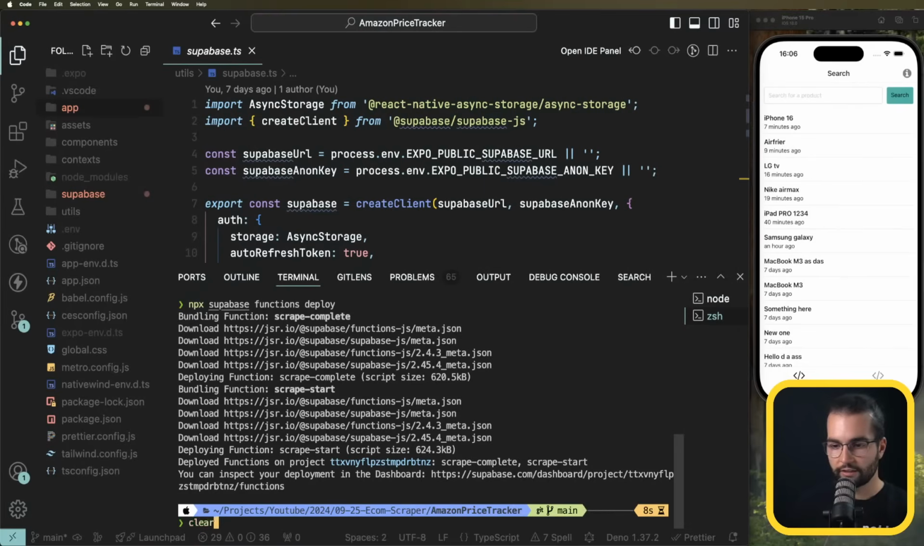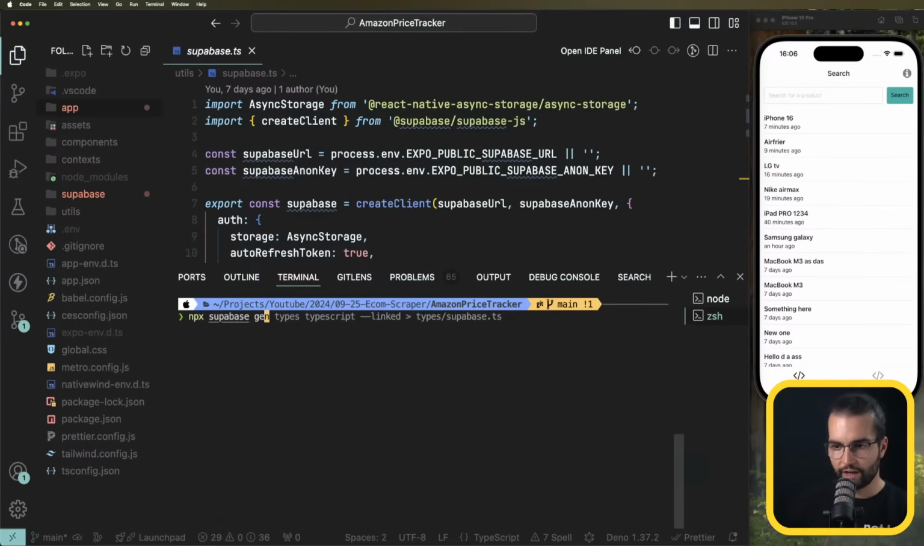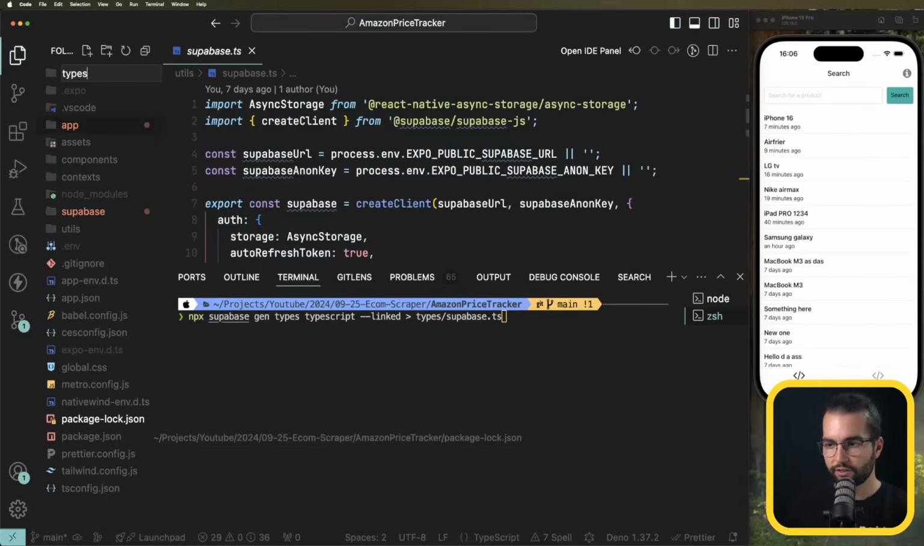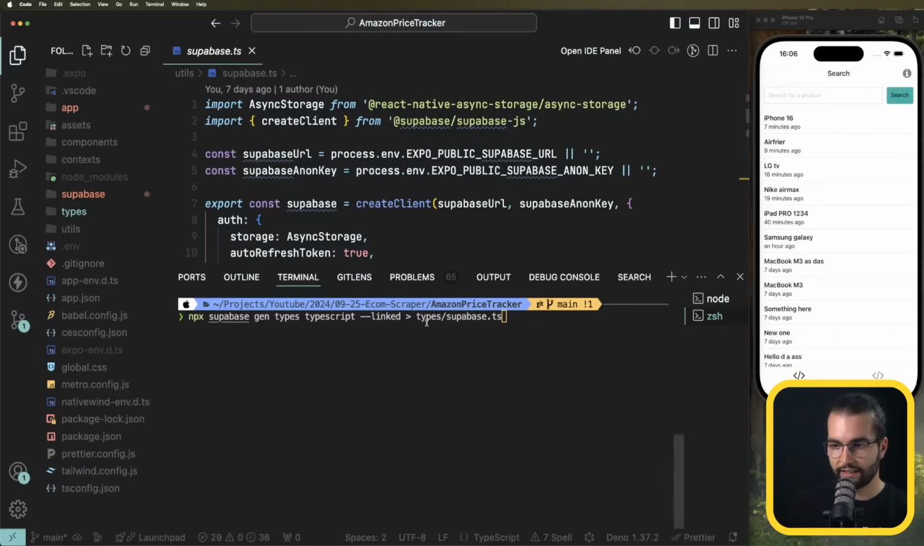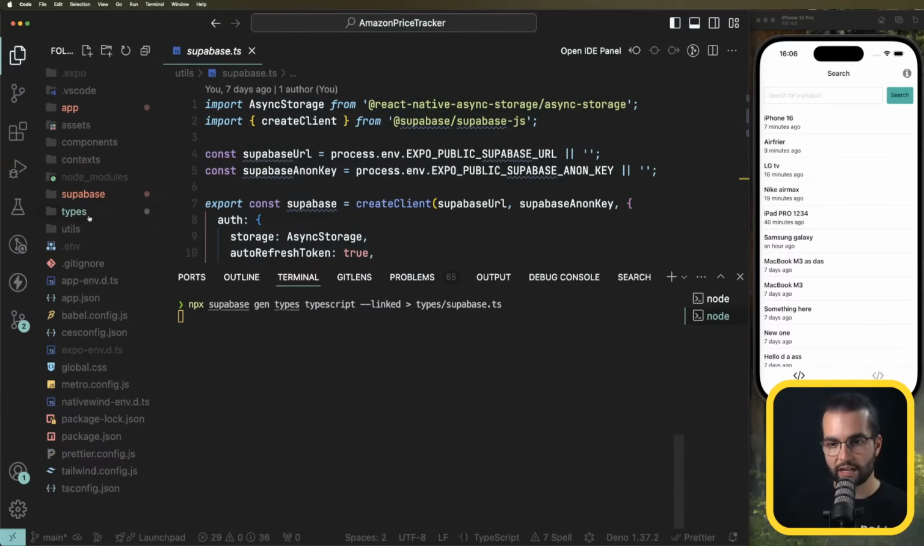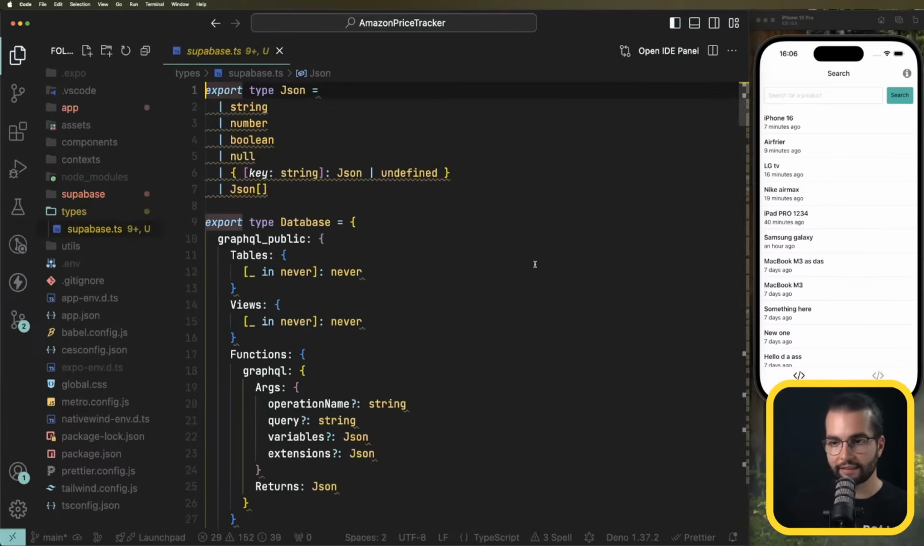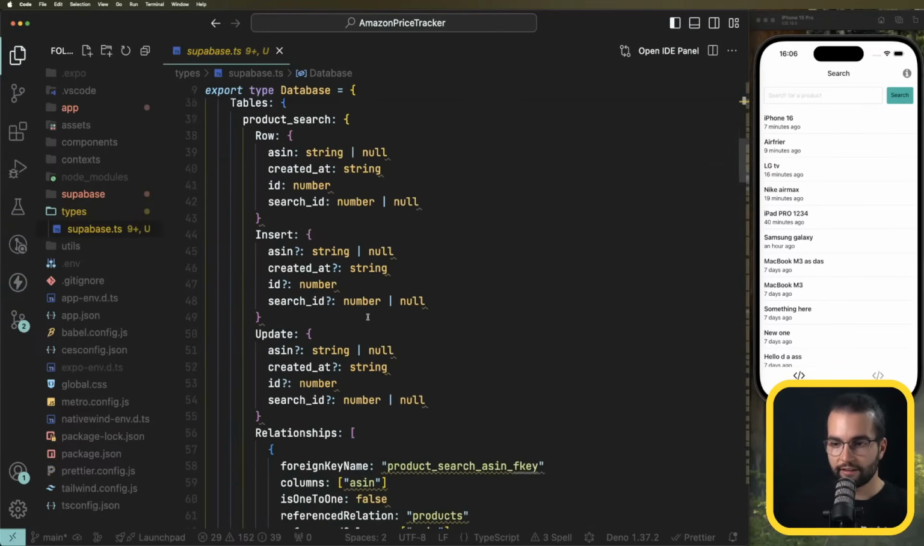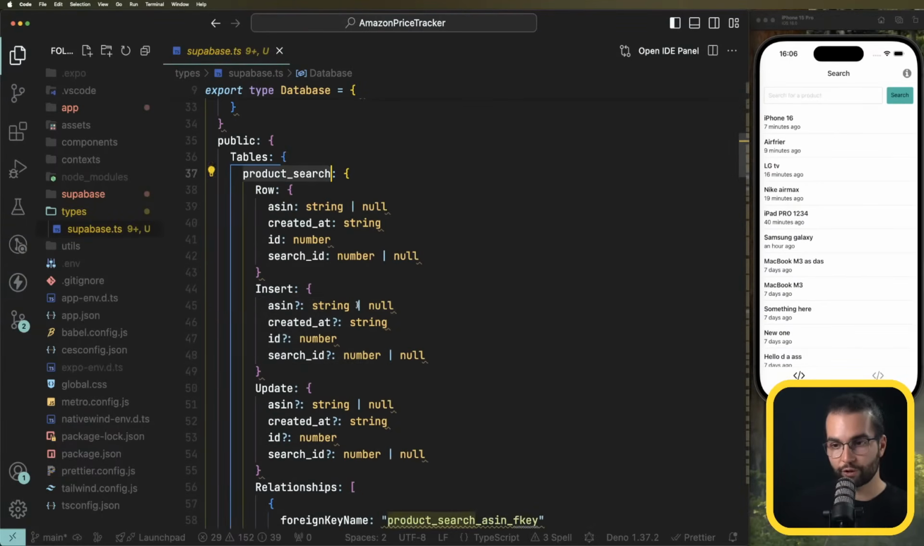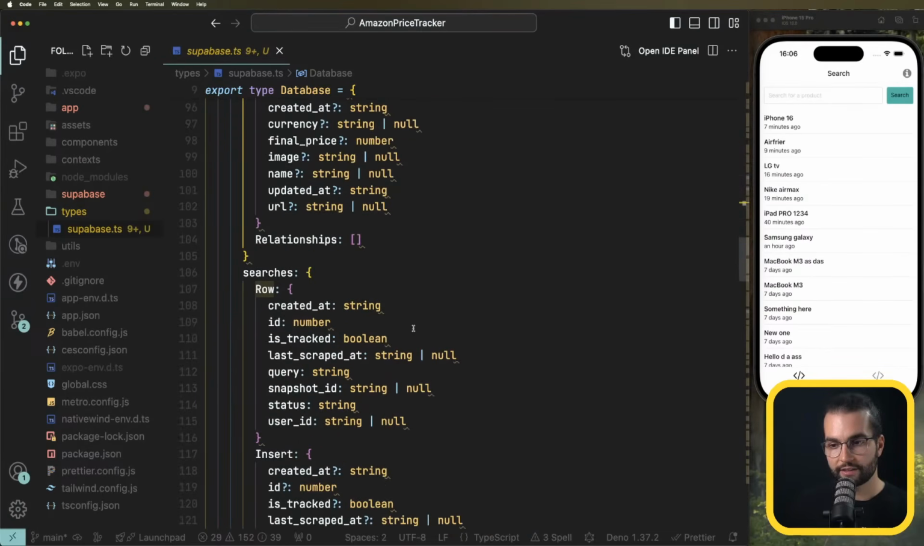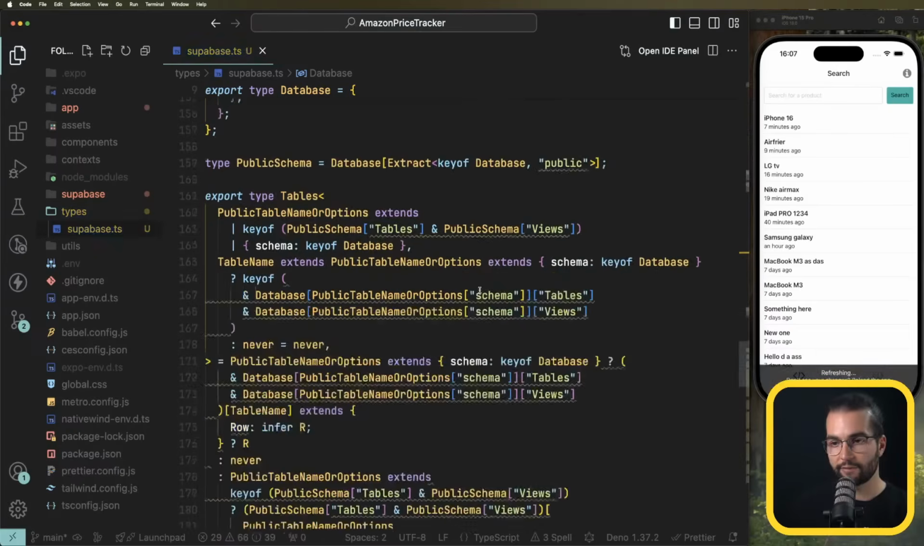Let's open the terminal. Let's do clear, and I'm going to do supabase gen types. I'm going to do --linked to use the linked database to generate the types, and I'm going to save them in types/supabase.ts. Let me create this types folder first, because it needs a folder, and it will create a new file there. If I press enter, Supabase will now generate this file for us automatically, and this file has information about our tables, for example products, searches, and so on. So it has all the types that we need.